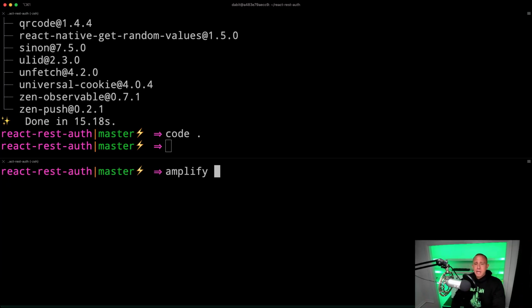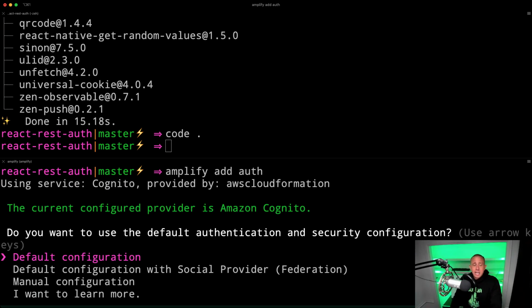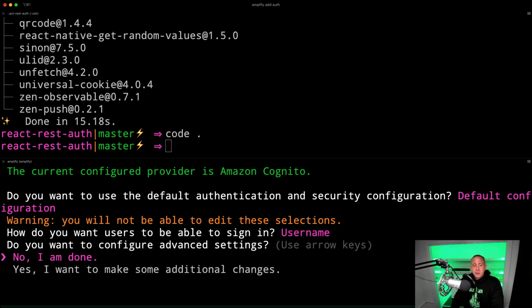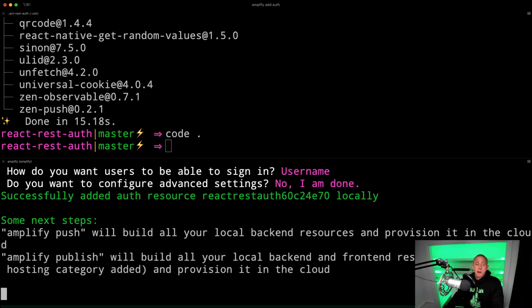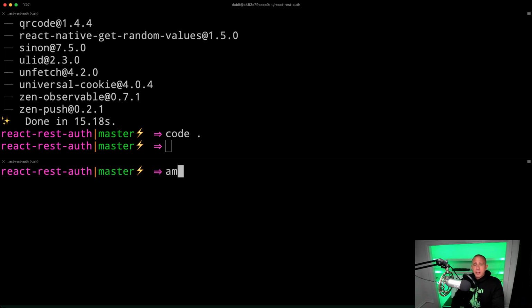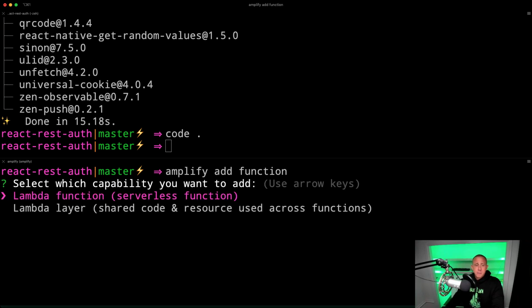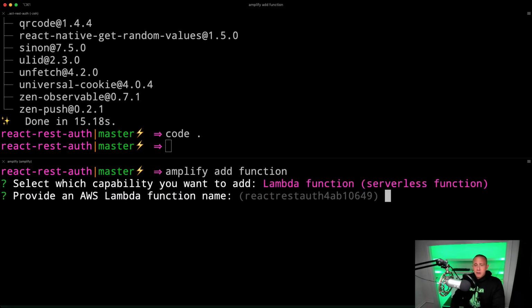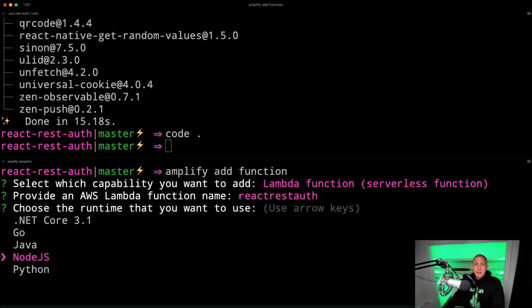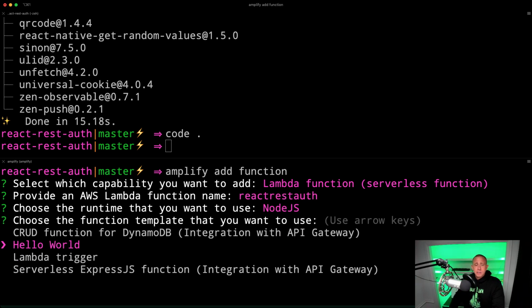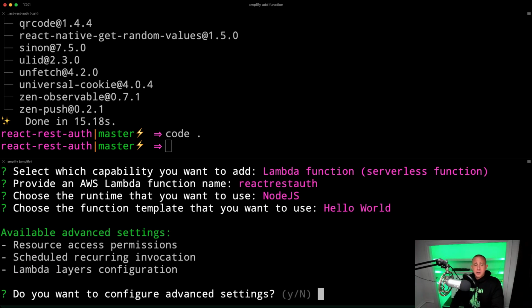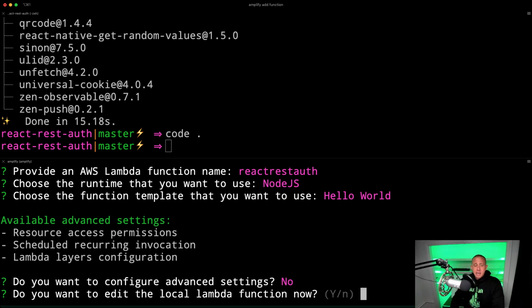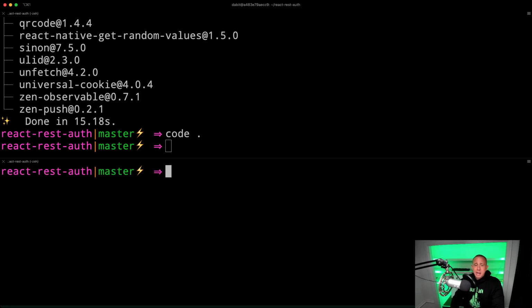Next, I'm going to go into my CLI and run amplify add auth, and we'll take the default settings to add authentication. So I'll say default configuration, username, and then no, I'm done, no more advanced settings. So we've added authentication. Now I'm going to run amplify add function, and we're going to add a new Lambda function. For the function name, I'll start with the same name as our project. I will choose Node.js and a hello world function. I don't need any advanced settings, and I'm not going to edit it just yet. We'll go back and edit it in just a moment.